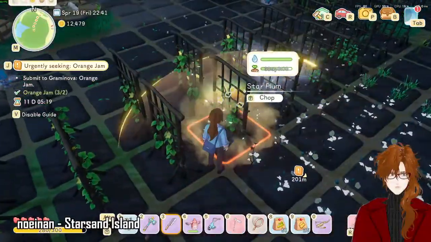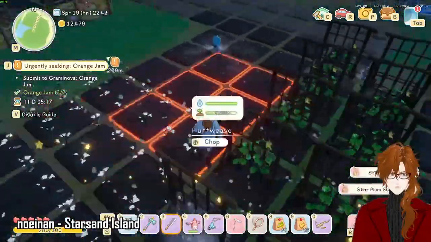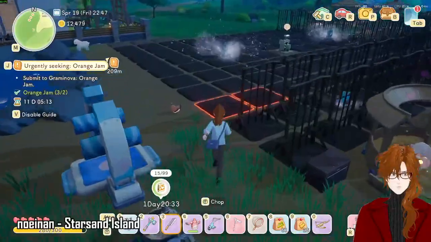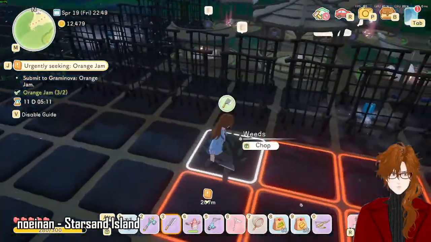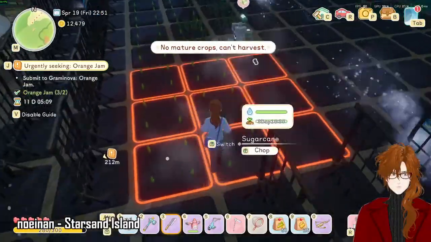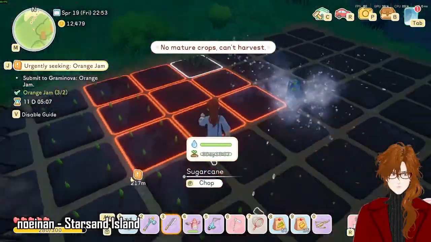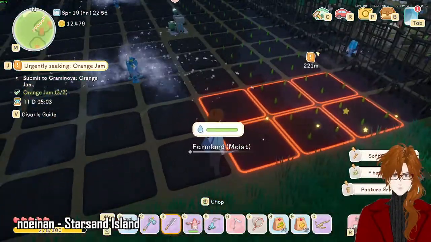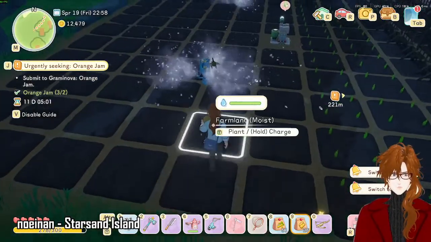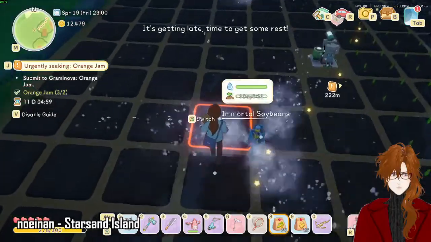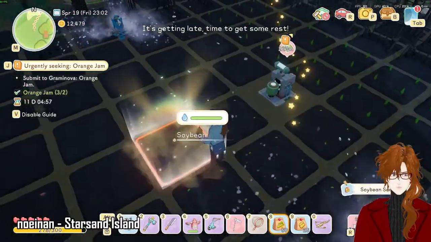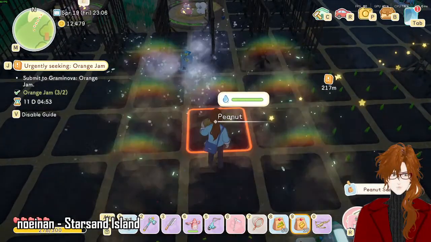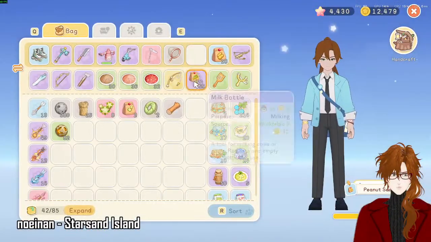Oh, wait. Ah, yes. Star plums. Got them. Gotta have them all. Alright. Chop. Jeez. The weeds just spring up so fast. Okay. So soybeans are here. And peanuts. Done. So I did both of those.